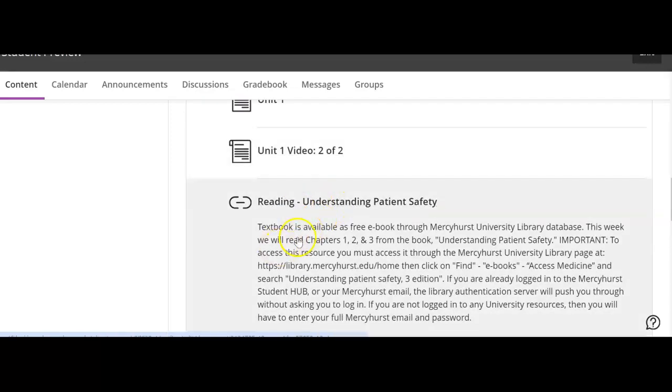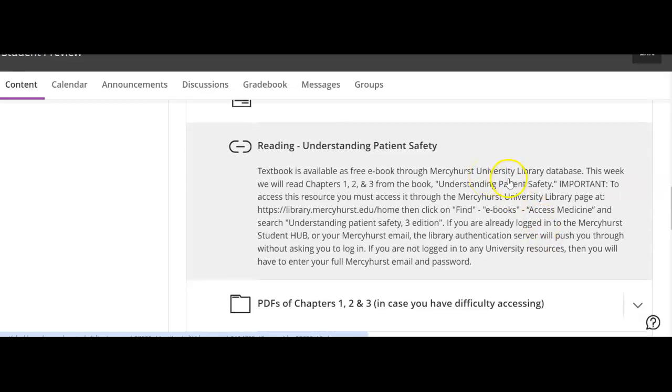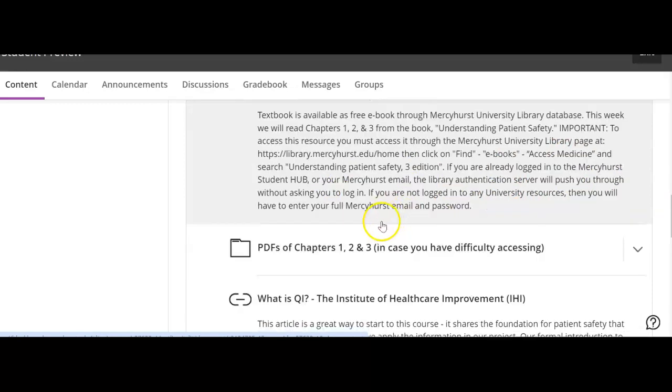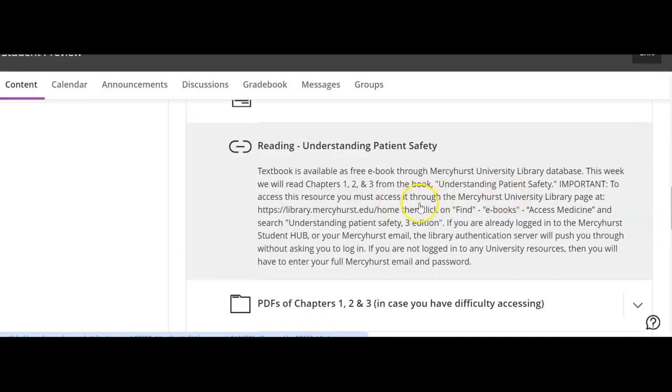So here is the textbook readings: you're going to read chapters 1 through 3 from the book Understanding Patient Safety. It is the 3rd edition. It is the most recent edition, but it's getting outdated, but it is an excellent book, so I have kept it. So you're going to access that through the library's database. I want you to try to do this because for this class, I do have PDFs of those 3 chapters, just in case you're having any problems. But otherwise, it's really simple.